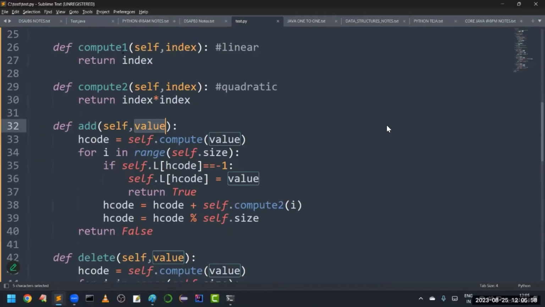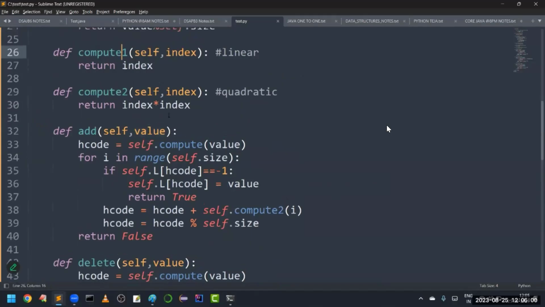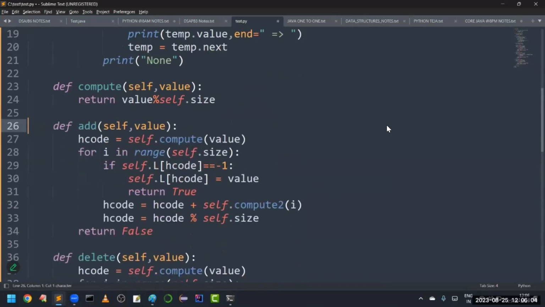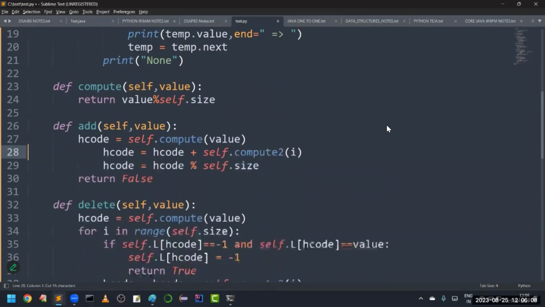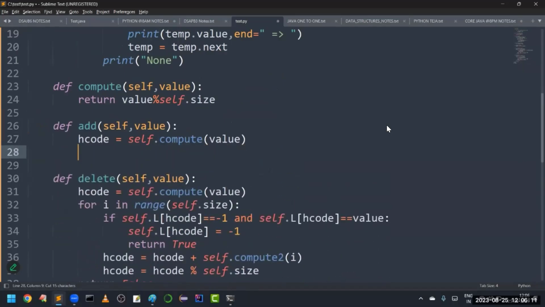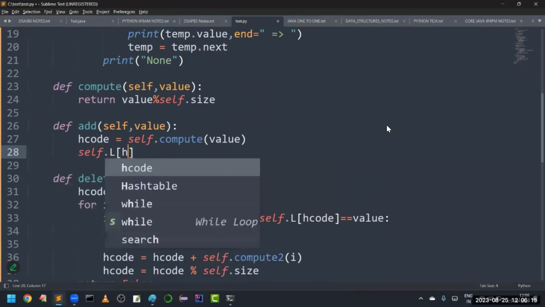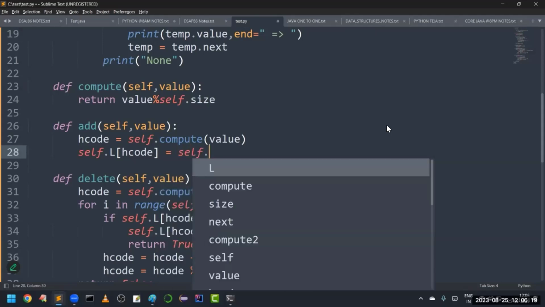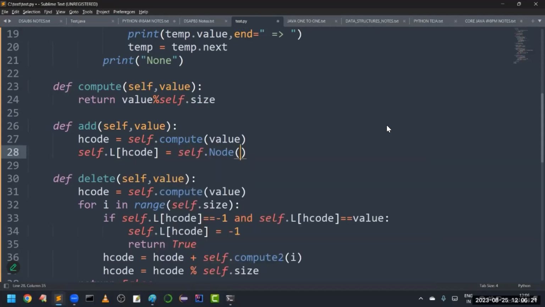So we are not required to calculate a hash code. I mean, linear probing and quadratic probing are not required. Directly I'm going to find the hash code for the given value, and directly we can insert. How to insert? Very simple. Self.L of that hash code is there, right? For that, I'm going to create a new node with the given value.